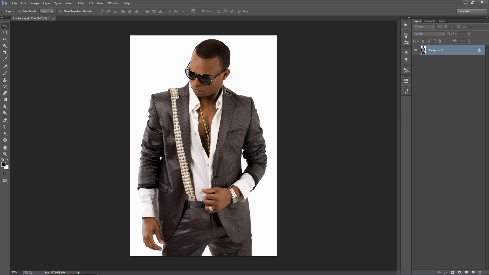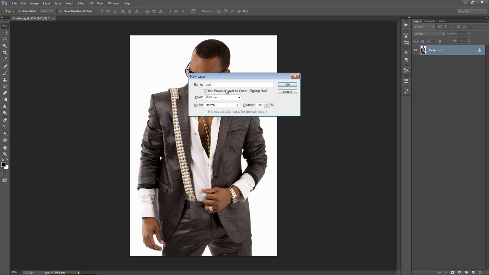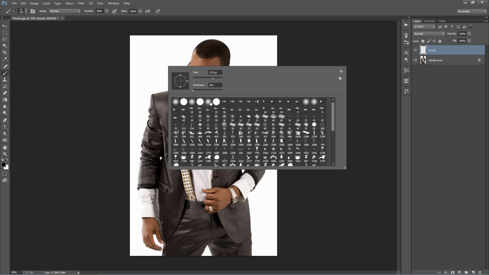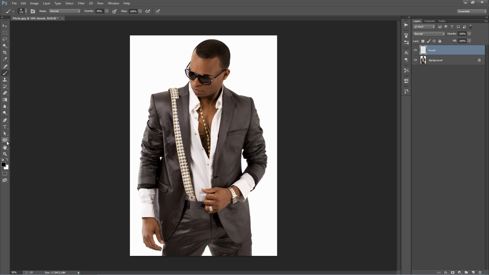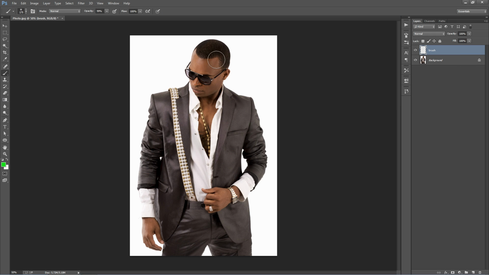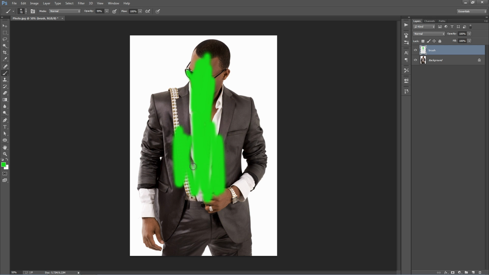Alright, so there's only one step we need to do to get this action to work. We create a new layer, call it brush, make sure it's all lowercase, otherwise the action won't work. And hit B on the keyboard, grab yourself a brush tool, and select any color. And what you want to do is you want to brush over your photo where you want to apply the effects. So go ahead and do that.